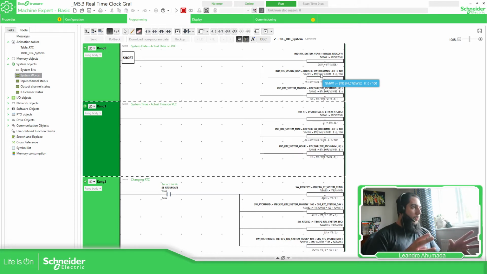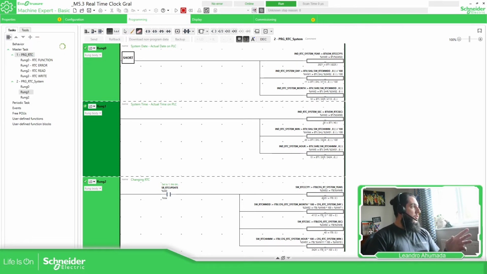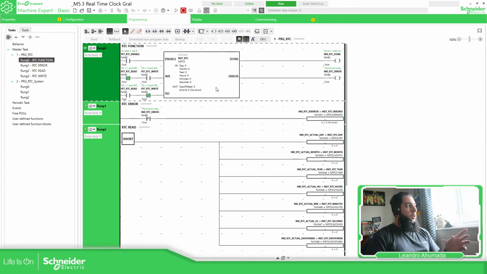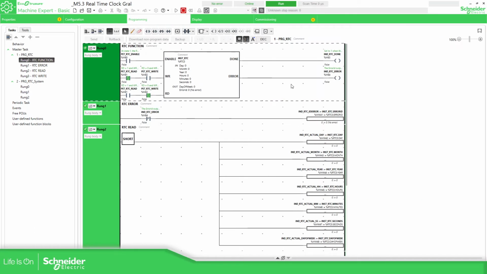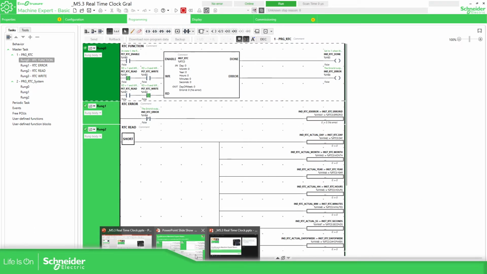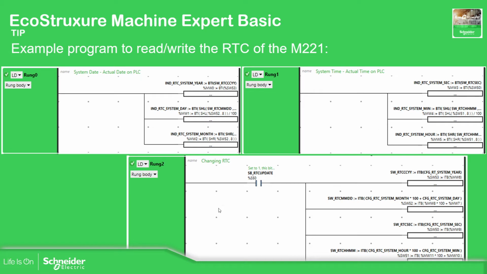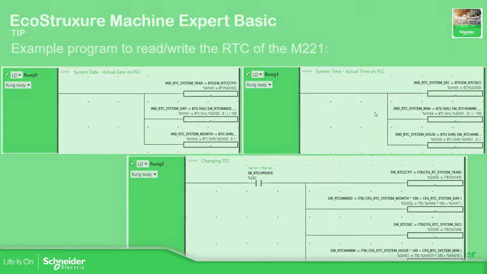I'm not going to focus too much on this one because this can be easily solved with the function block that we're going to cover in this video, which is the RTC, which is this one. You just need to get access to the instance variables inside to read the data much more easily than what we had done in the past. So let's continue with the presentation. This is the previous way to do it.